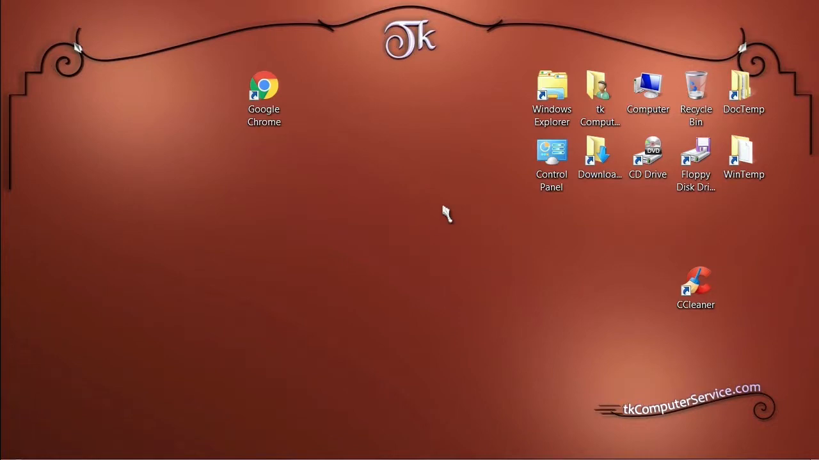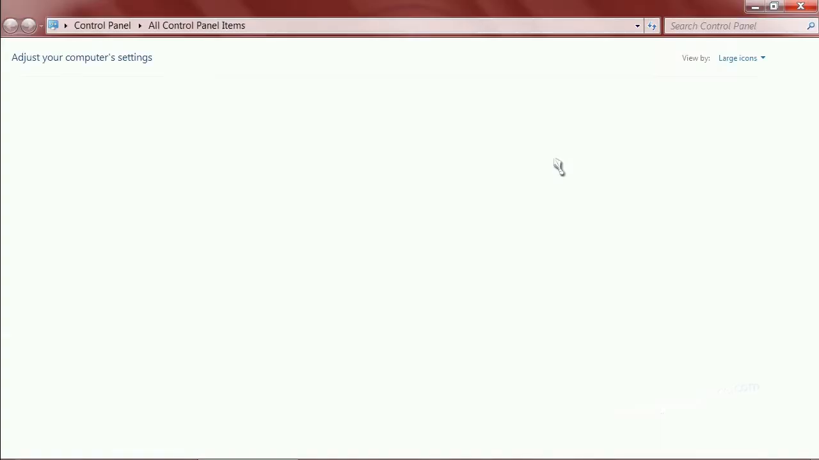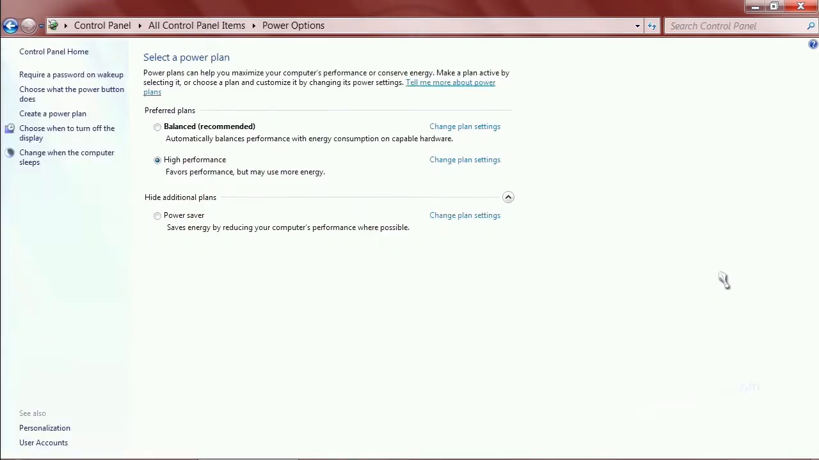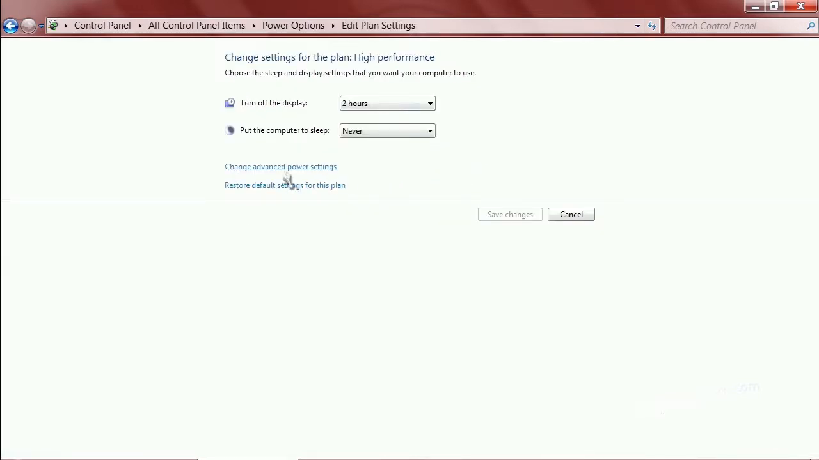Again, Control Panel, Power Options, and you should be okay just changing the plan that you're currently under. That should be enough. See which one you're under. You can see that it's selected. Select Change Plan Settings. Then select the heading of Change Advanced Power Settings.